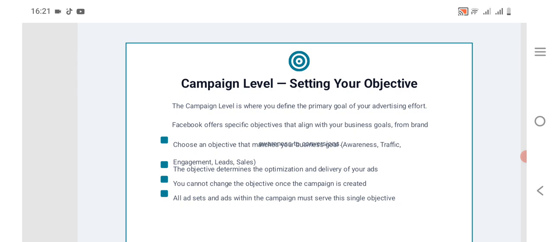Is it awareness you want to run? Are you running traffic? Is it engagement? Is it leads? Is it sales? The objective determines the optimization and delivery of your ads. You cannot change the objective once the campaign is created. Remember that. Maybe it's a sales objective you want to run, and you now go and select engagement, and then say, I made a mistake, I want to change that sales objective to engagement. It is not possible. You can't change it again. You have to start afresh, from scratch again.